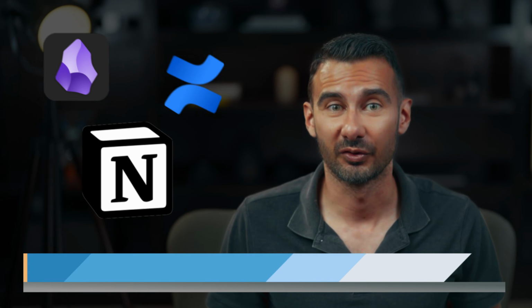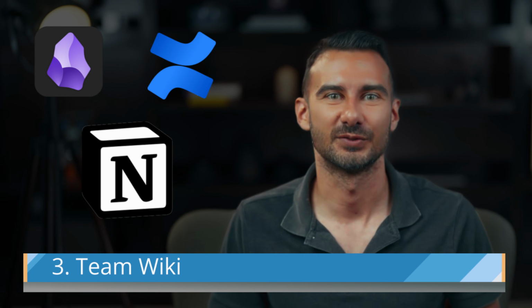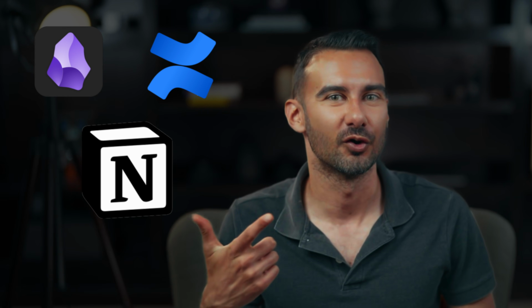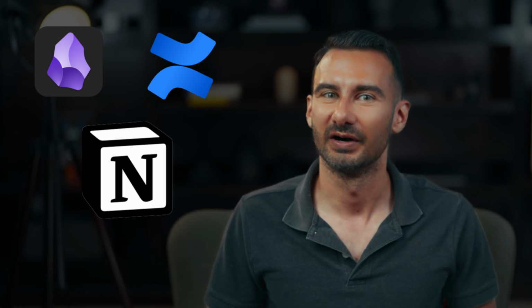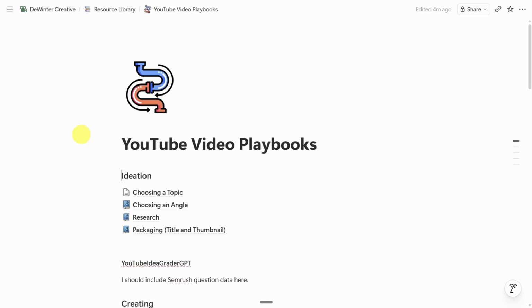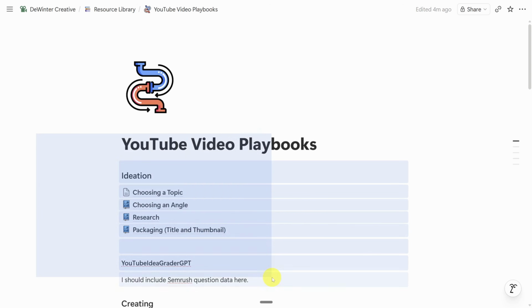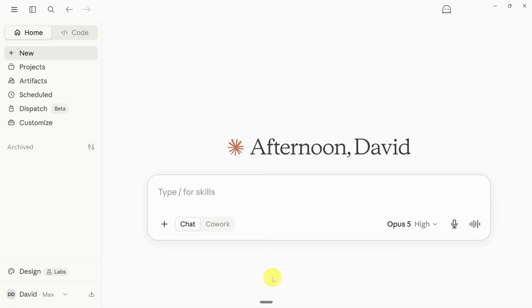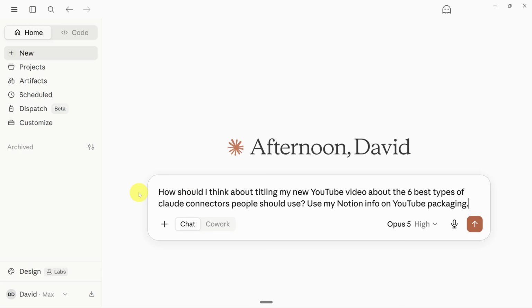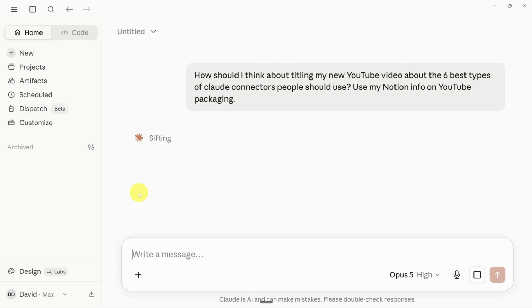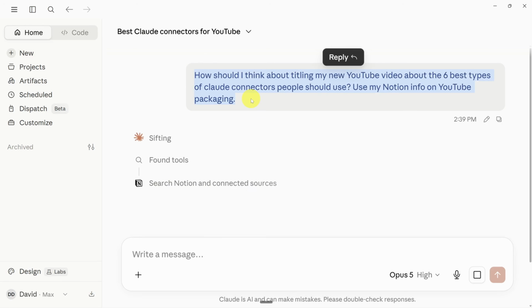On to connector number 3, your team's brain, which means internal wikis, personal notebooks, and everything in between. Let's see how that works using Notion. Now, before connectors, if you wanted information from your wiki inside of Claude, you'd have to copy and paste it by hand. Not good. But now Claude can read that info on its own. One of my favorite ways to use this is to keep playbooks inside of Notion and then have Claude reference those while I ask a question.